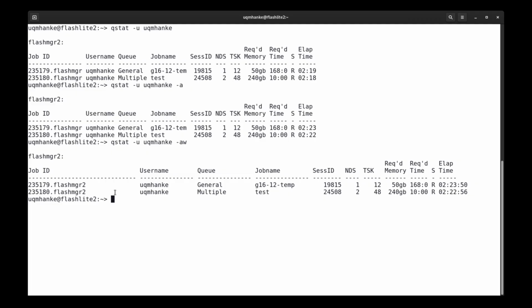So there's many different options for the qstat command. One interesting option is the minus capital T, and I'm not using it here because these two jobs are already running. That will show an approximate start time for the job. So it will replace the elapsed time for queued jobs with an approximate time or date when the job might start if you use the minus capital T option.